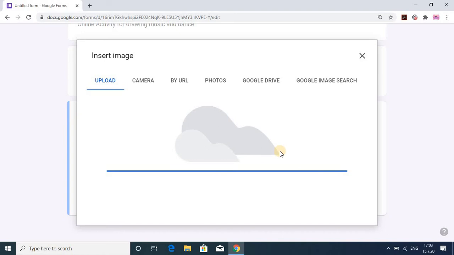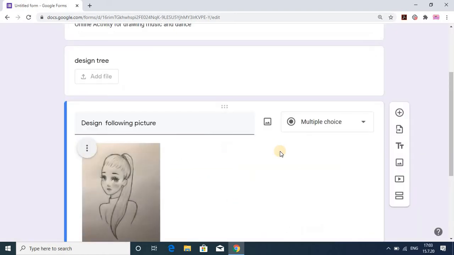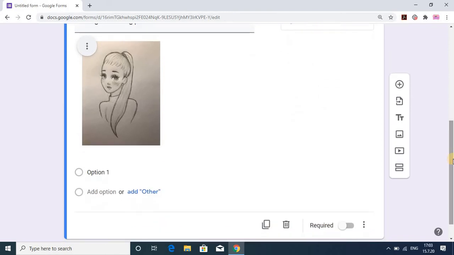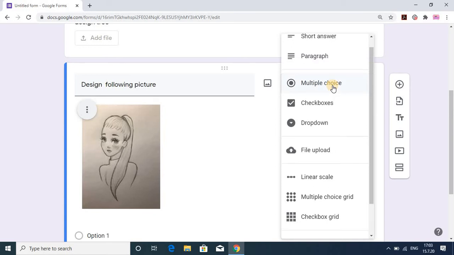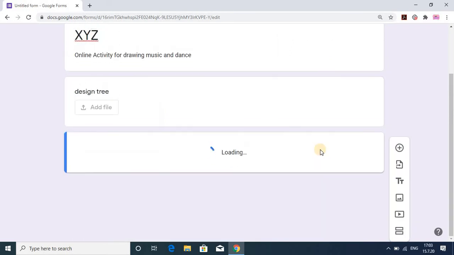Once it is uploaded, the student will observe that image and then do the drawing according to it. Now you want the student response based on that image. The student will see the image, do some drawing, take a photo of the drawing they have done, and upload it. So you have to select the file upload option here.